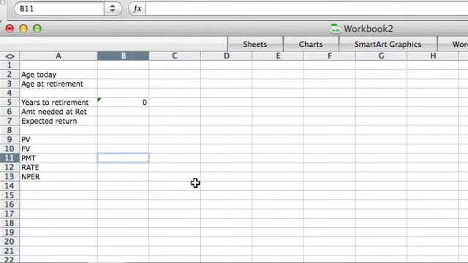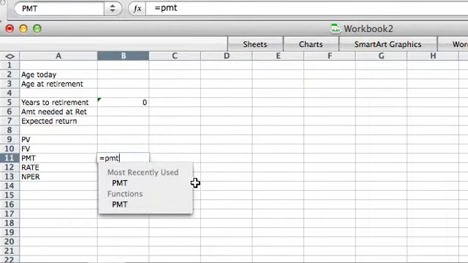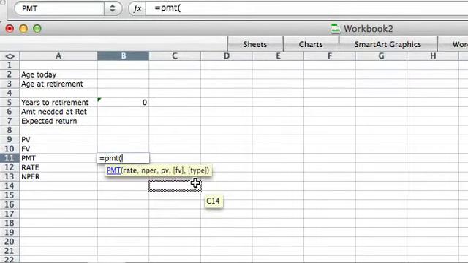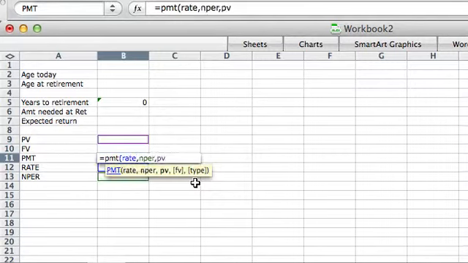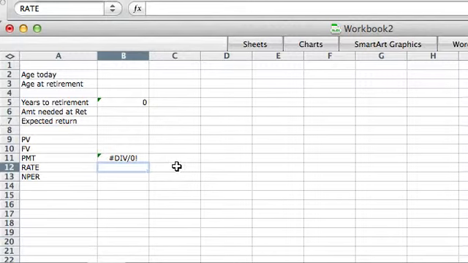Now I could create a formula in B11 for payment, and I could type in the words rate, NPER, PV, and FV, and the formula would now calculate for me.